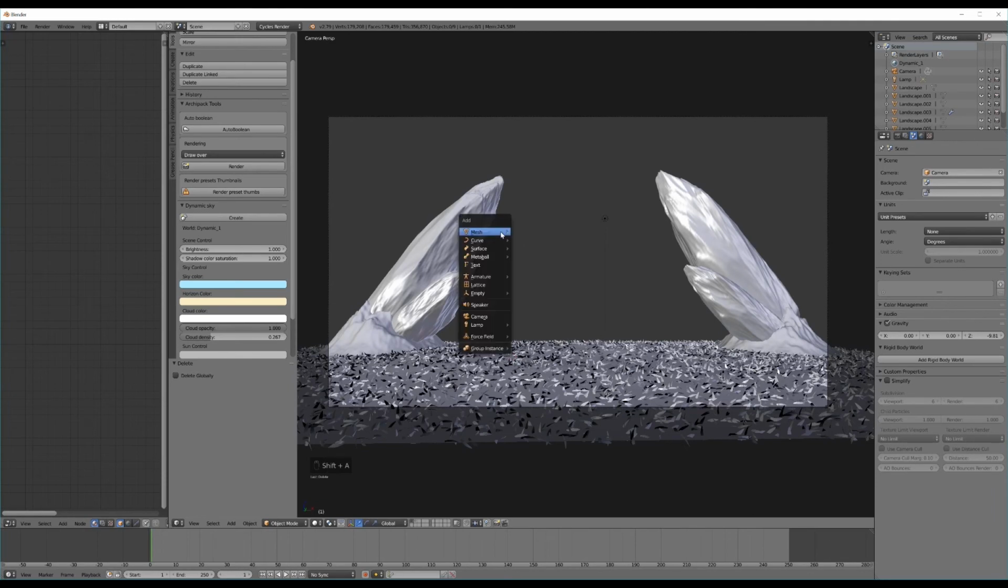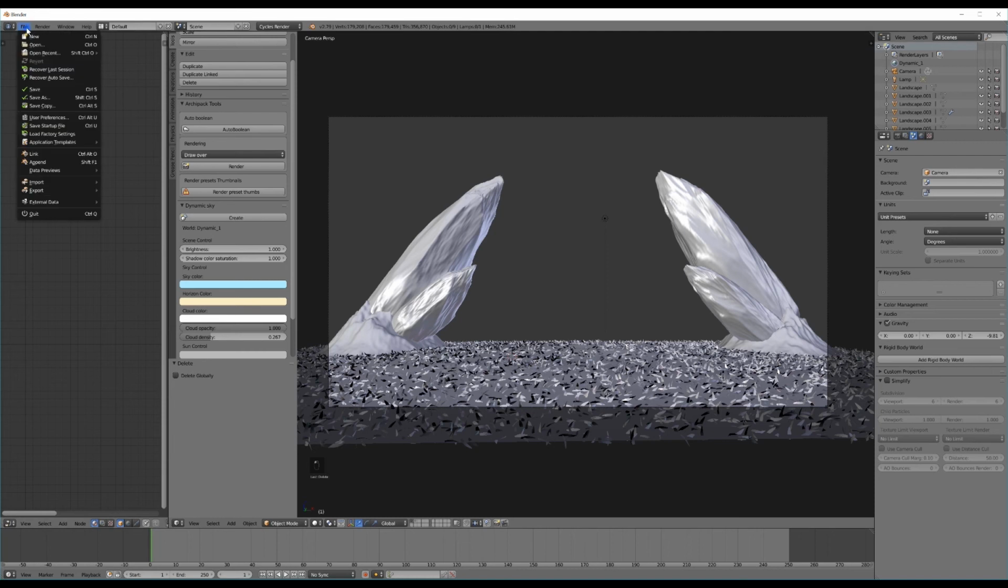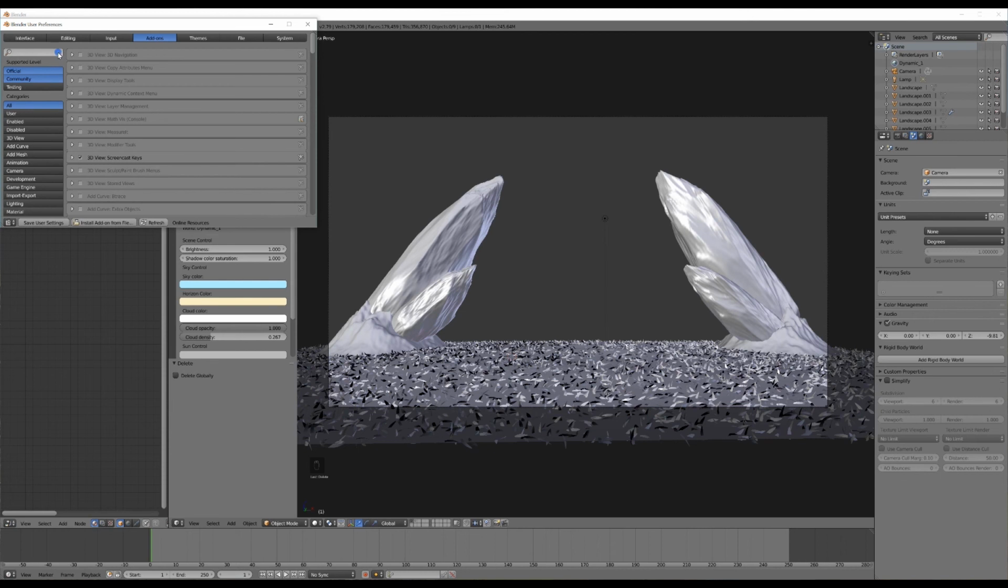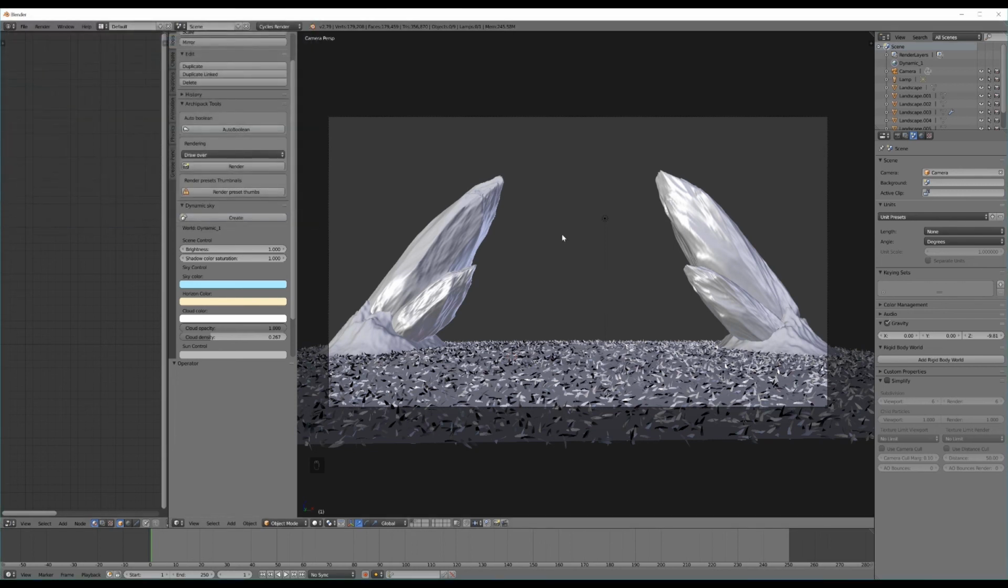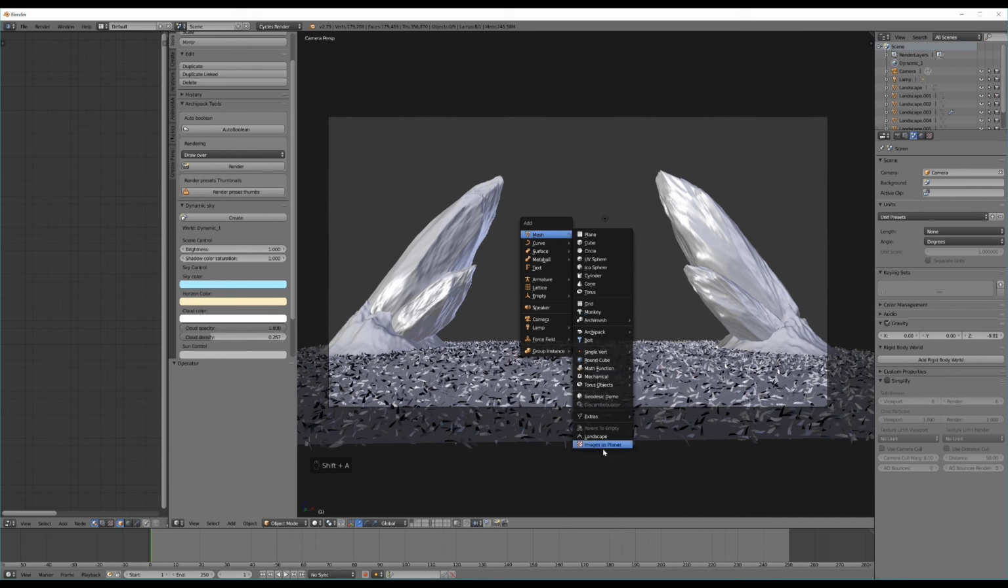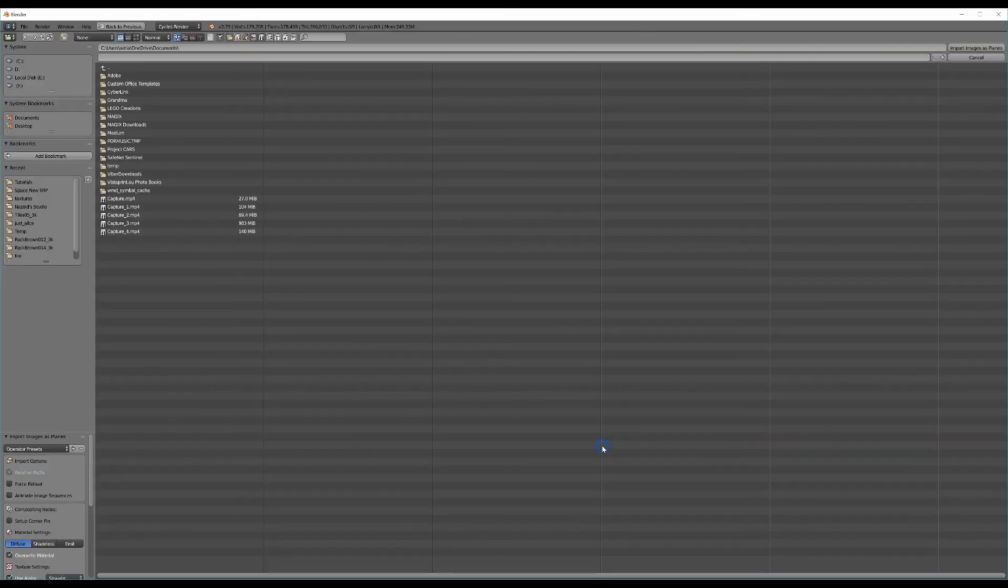I'm going to hit Shift A. What we're going to do is we're going to enable one final add-on. So let's go to File, User Preferences one final time, and this time let's type in planes. And here we can see image, import, export, import images as planes. Check that box. Save user settings. And now here back in our scene, let's hit Shift A, add in mesh, and you should see down the bottom images as planes. And I'll provide a link to this in my Dropbox or Google Drive.